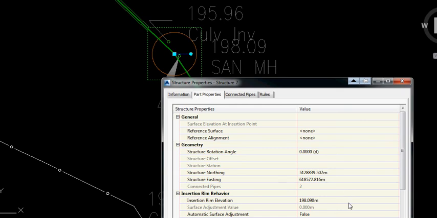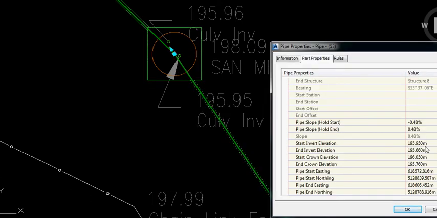So we've adjusted the rim elevation on this manhole to match our sand invert from that point. You can also see on this pipe that the invert elevation 195.95 matches this invert elevation.